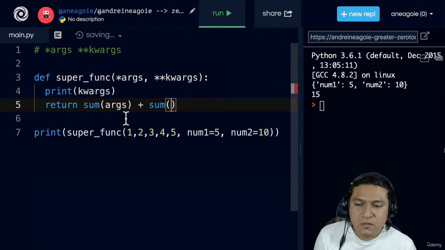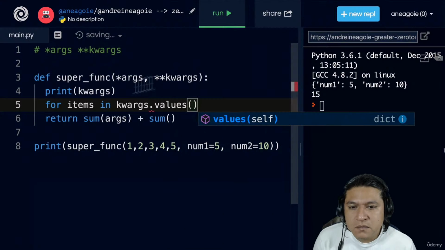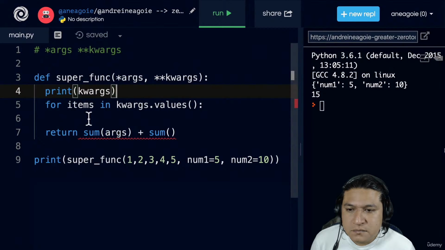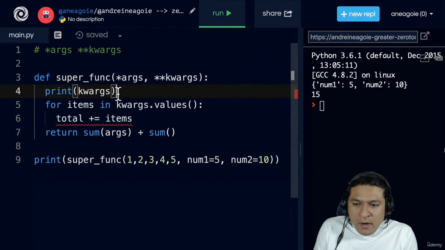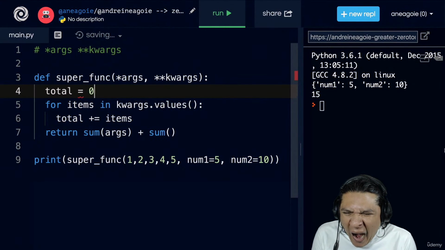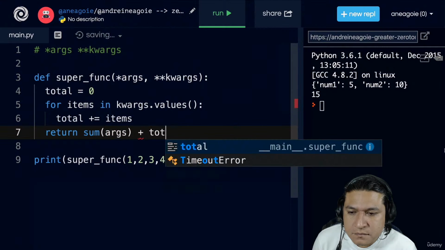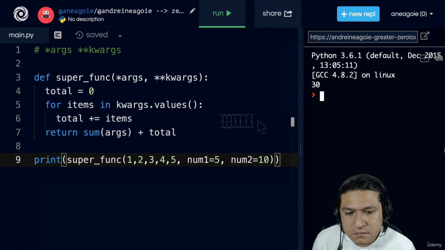And let's actually grab this and do a for loop and say items in keyword args dot values. Remember to grab the values over here. And in here, just add up the totals. So let's say that in here, total plus equals items. And we'll add a total in here that is initially 0. So that sum will be sum args plus total. If I run this, I get 30, which looks about right.